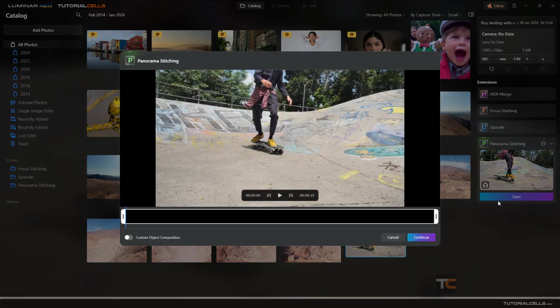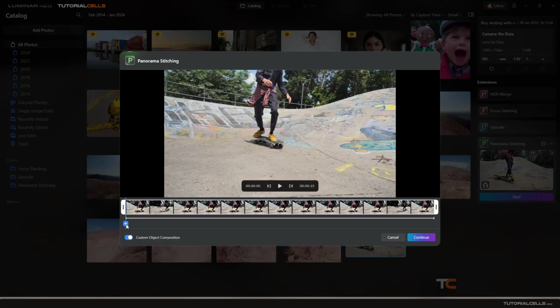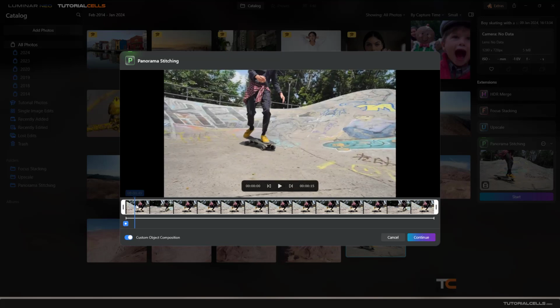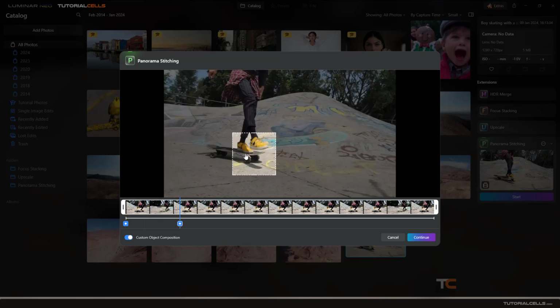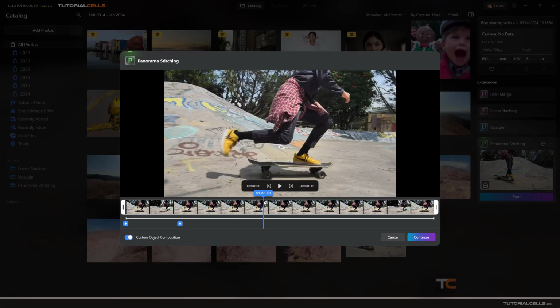Let's do it manually again. For doing that, use custom object composition. It's not automatically detected, so you have to detect it manually. For example, I want this person from here. You have to cover your person with this box, and the software tells you, okay, manually detect the object here. Click and drag it with a distance. Again, I want to detect that person here again. Click and drag. Yes, it detected the person here.